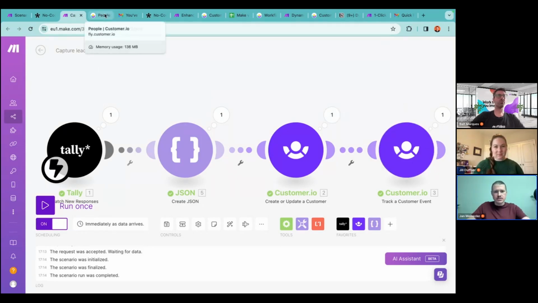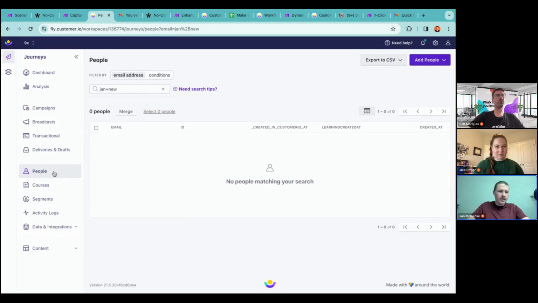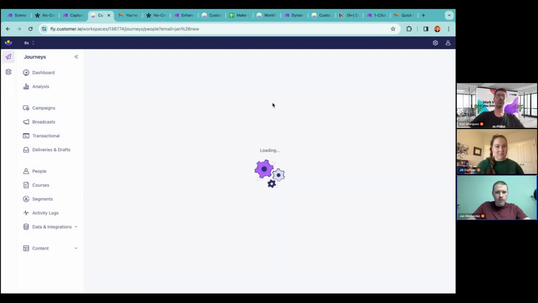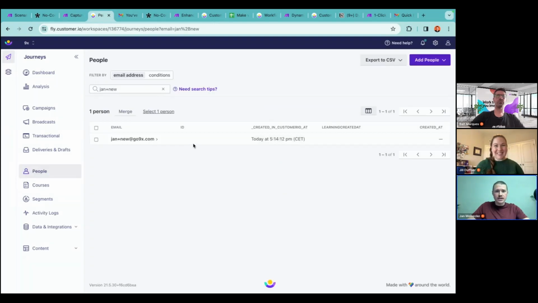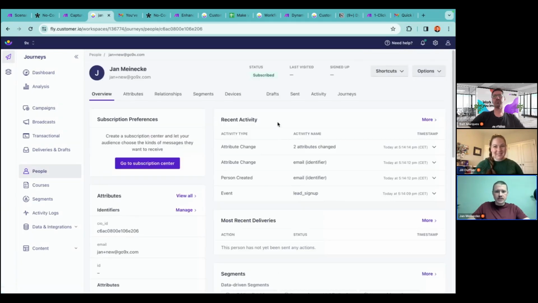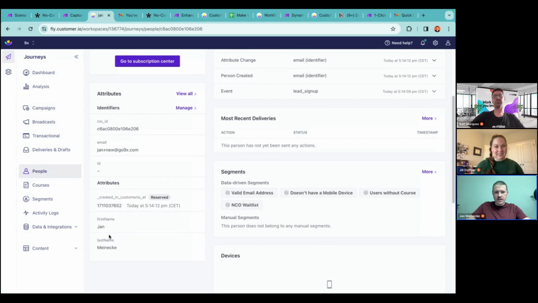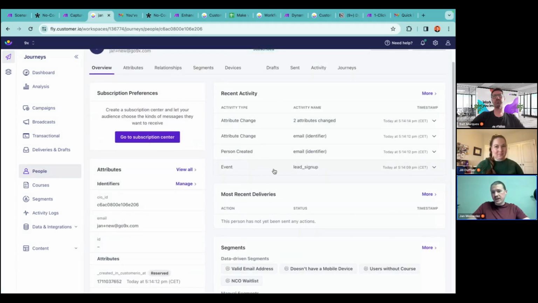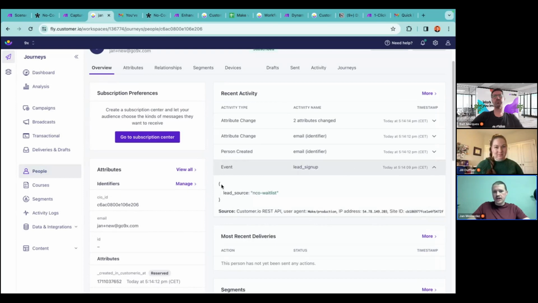So let's head over to Customer.io, and I'm just looking at my people here. I'll refresh the page, and hopefully if everything's gone smoothly, I should see the record, and there we go. There's the one that I just created. If we look into this, we can see those attributes that I added, the first name and last name. And we can see also this event that I created for myself, so that even if I were to now submit the same form again, this would show up here in events.